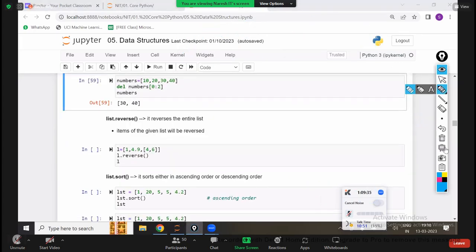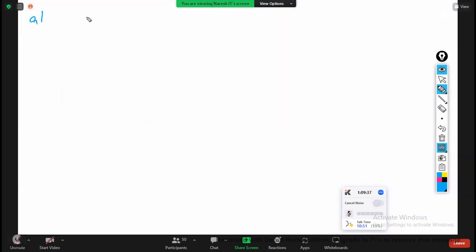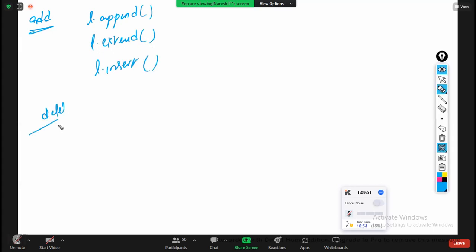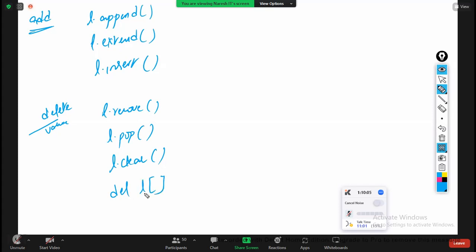So once again, what are the options for adding? List dot append, list dot extend, list dot insert. These are the 3 options. For deleting values: list dot remove, list dot pop, list dot clear, del of list of whatever you want, single index or multiple index values, either single or multiple. Single means single, multiple means multiple, right?